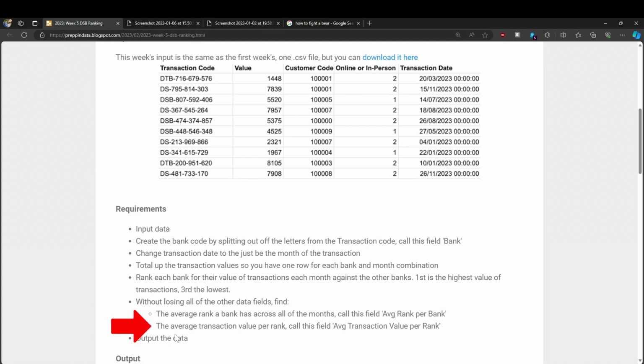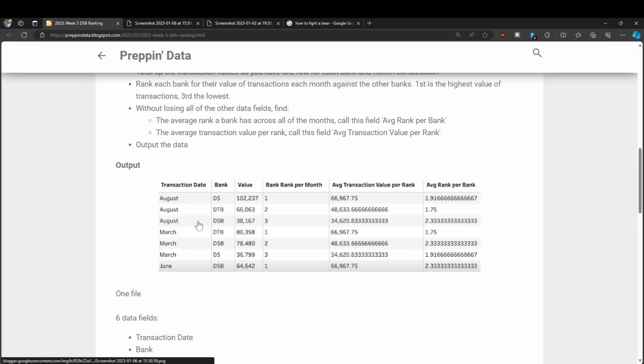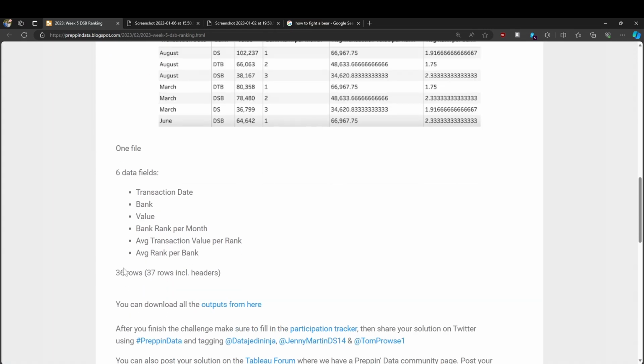And then they also want us to calculate the average transaction value per rank. And they wanted to call this average transaction value per rank. Now this one didn't make too much sense to me, and we'll get into it once we get to that step. But basically it is what the average value is for the bank that got number 1, for the bank that got number 2, and number 3. This is what they want the data to look like at the end, 6 fields and 36 rows.